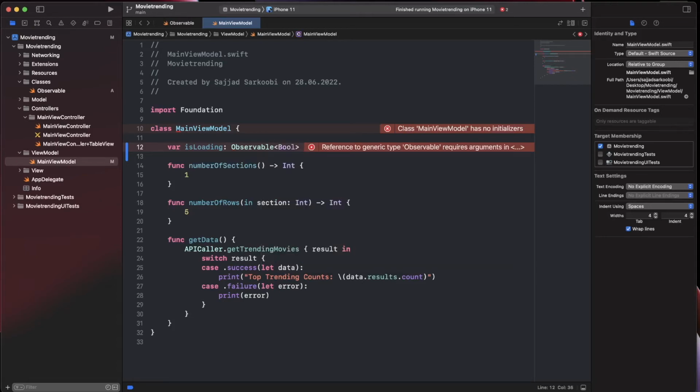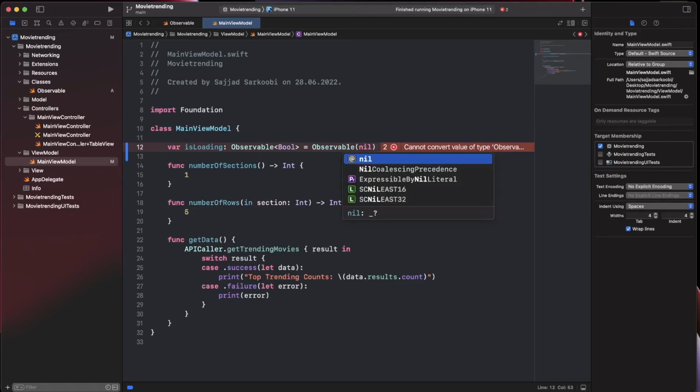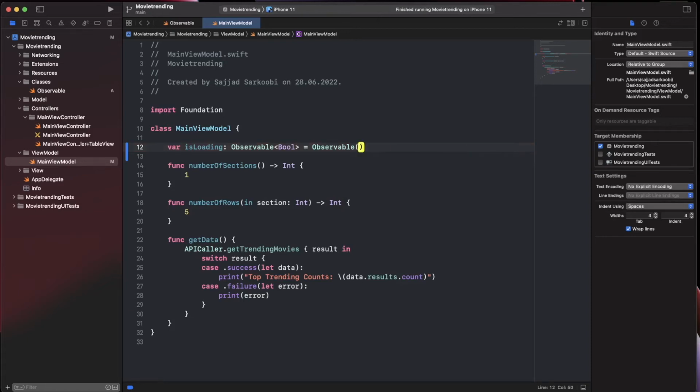It will be Boolean. If we want to initialize it, because our generic type is optional, we can simply initialize it with nil. Or because we are using isLoading here, we can just pass false, because by default nothing is loading.